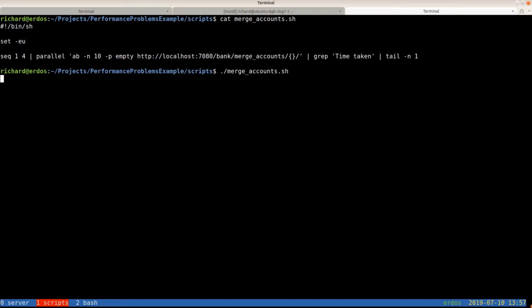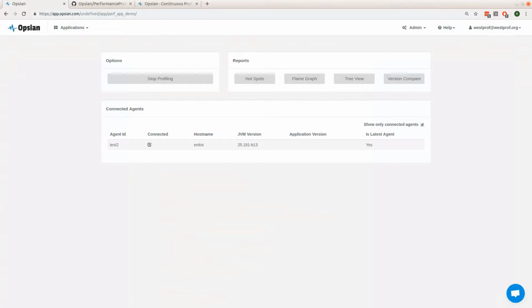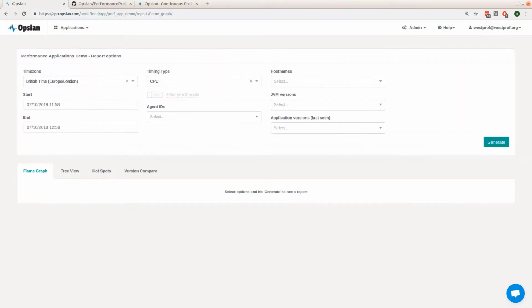If I just run that merge accounts benchmark here, it'll print out the total amount of time taken. I'm not going to make you wait here, so we're going to skip the video ahead and we'll see what the resulting time is. Okay, so that took about 28 seconds. If we flip over here to our profiling view, we can see that our little demo application has popped up in the Opsian UI. And we're going to take a look at some of the profiling data and see what's happened during that time period.